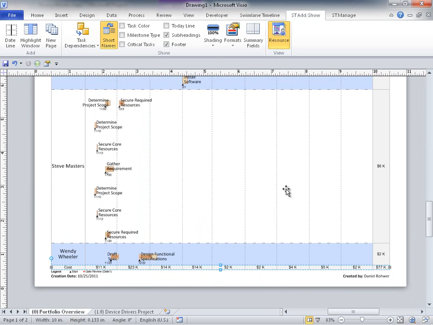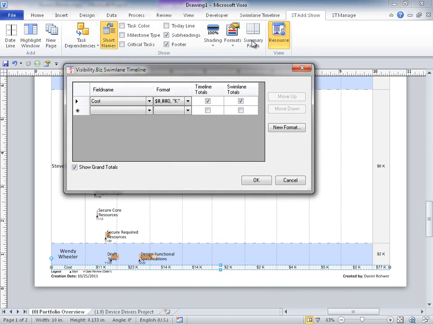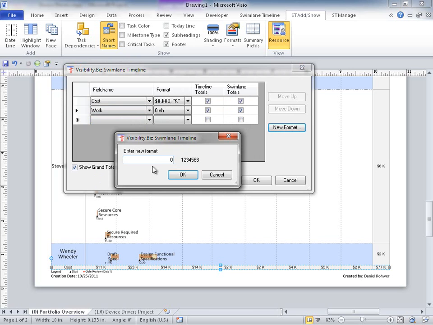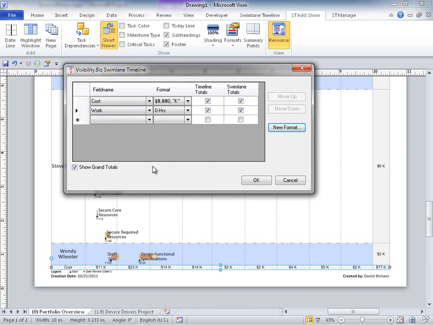In this case, I'd also like to add the work summary field totals too. To do this, I'll go back to my summary fields option and add the display of the work field. And I'll switch the default estimated hours format to use a new format, 0 hours, to be used for work. I'll also move work above cost so that the work field displays first.